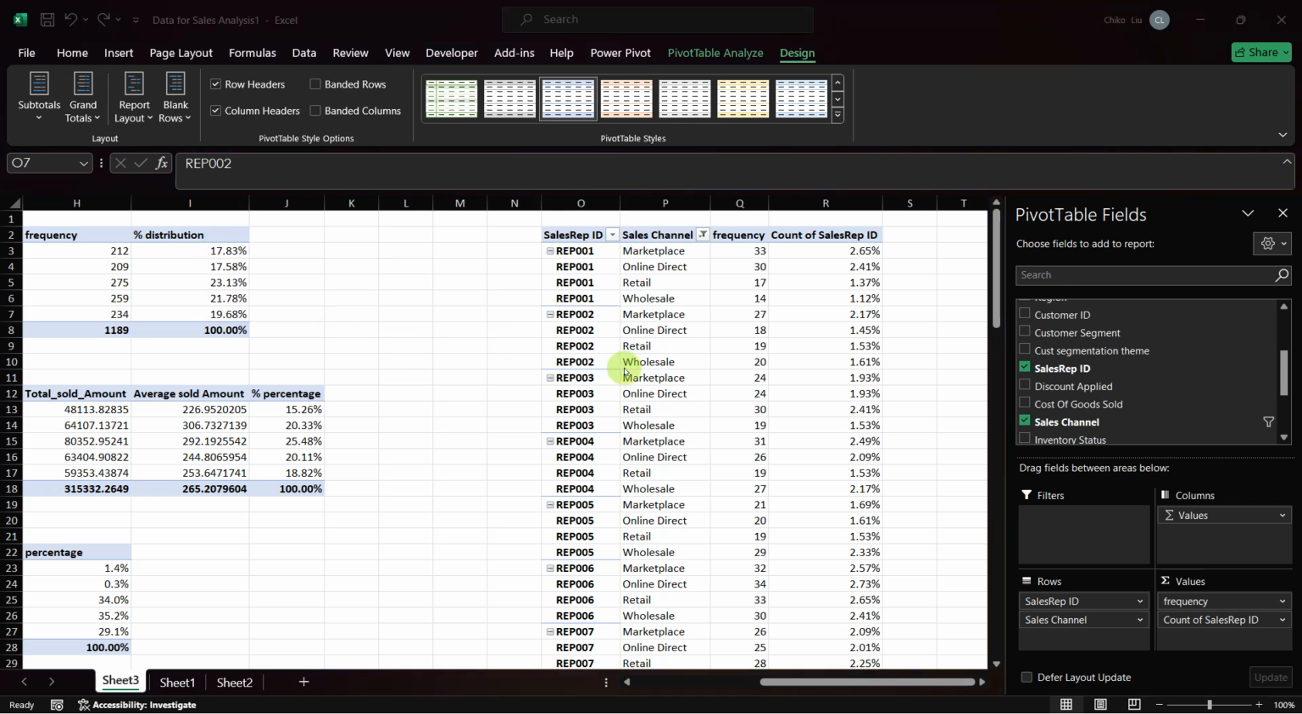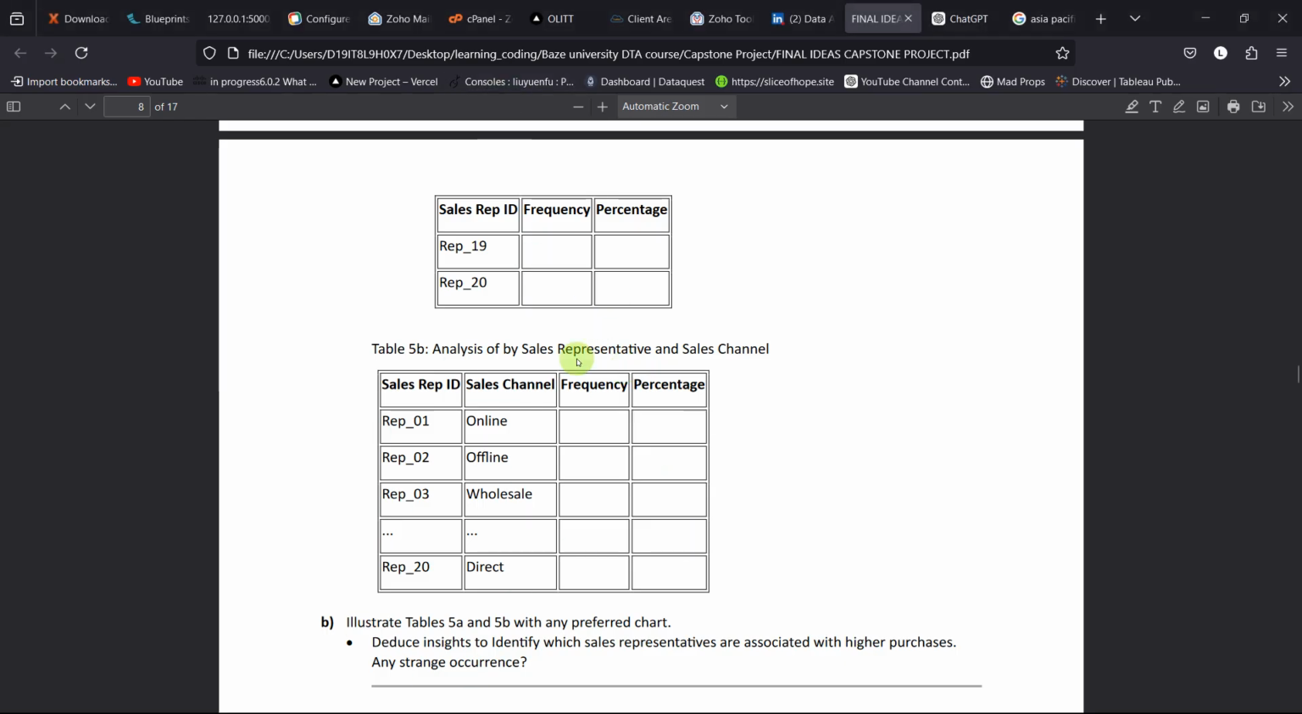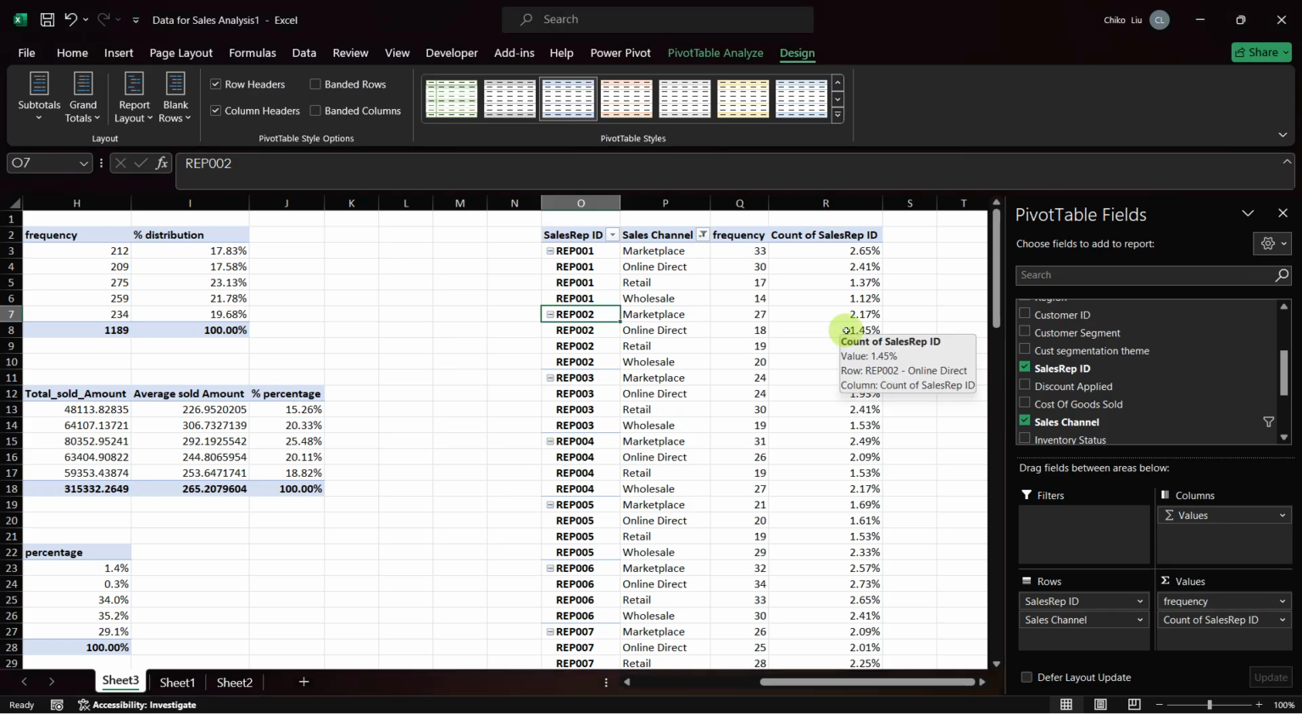So I think you are done with this question. We already have the frequency and distribution. I'm doing it based on the sales ID. You understand?